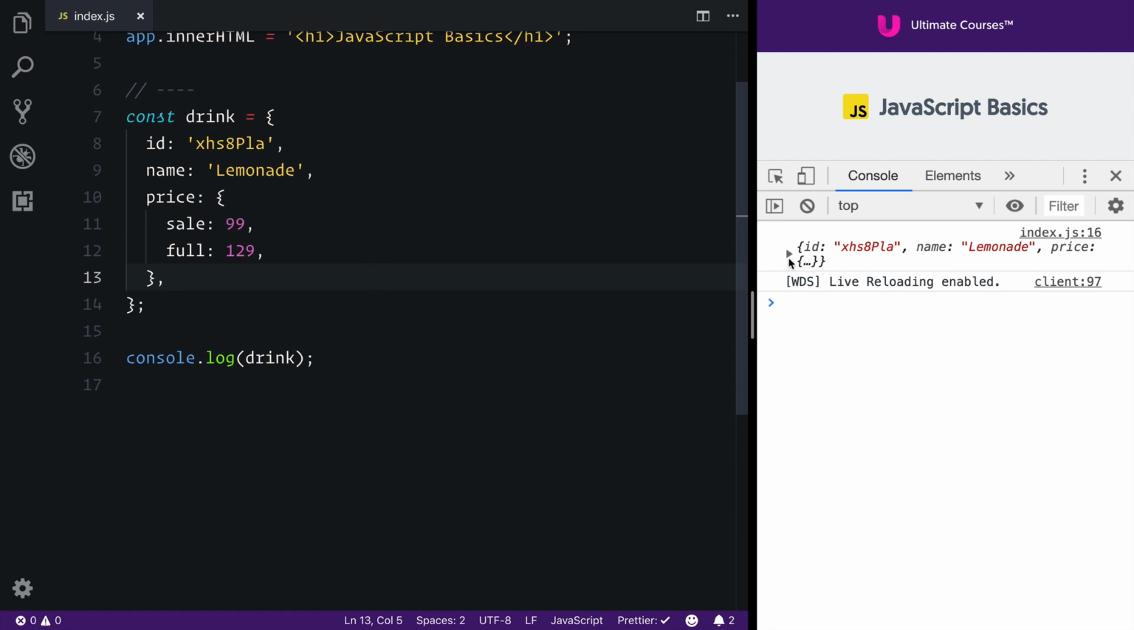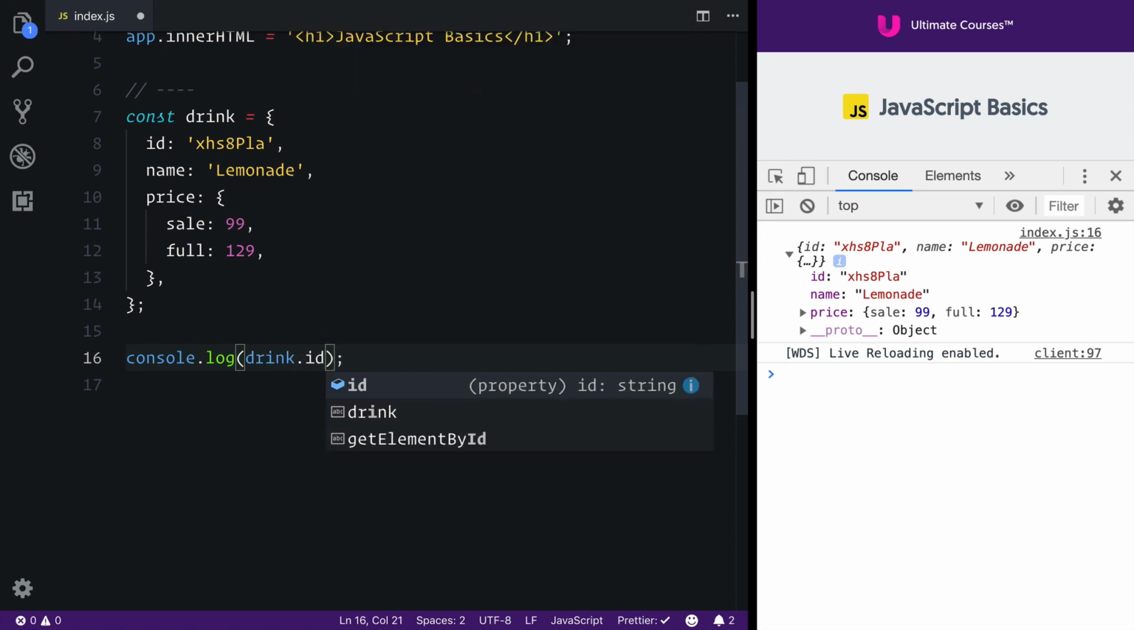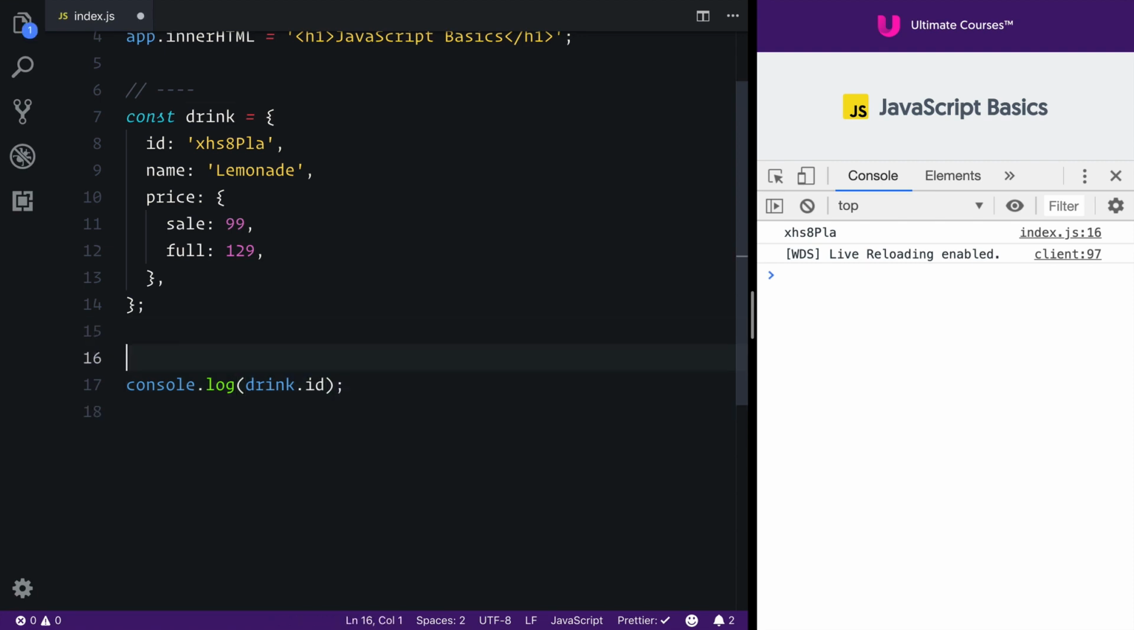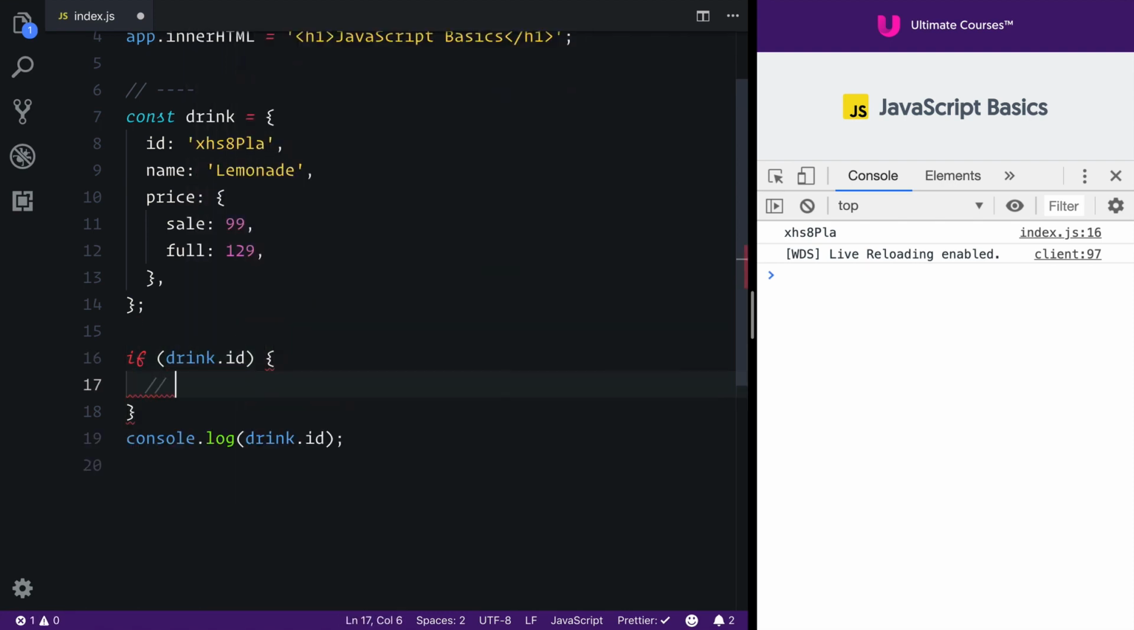Now, what we want to do, you can see in the console, we have ID, name, and price, and we just want to check whether the value of one of those exists. So what we can do is do something such as ID, and you can save this out. Now you can see that in the console, we have the string of XHS and so forth. And when we want to check whether a value exists, so for instance, it might be that we are using a conditional. If the drink.id exists, then we want to go ahead and fulfill and do something. So that would be our use case to understanding whether something does exist or not.